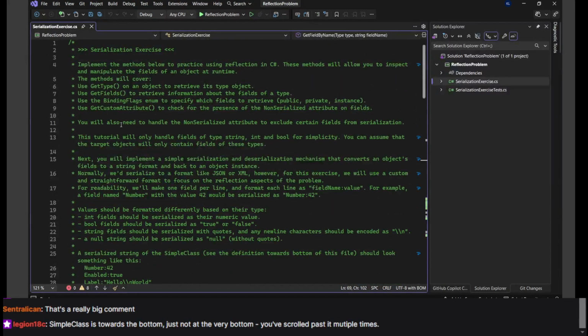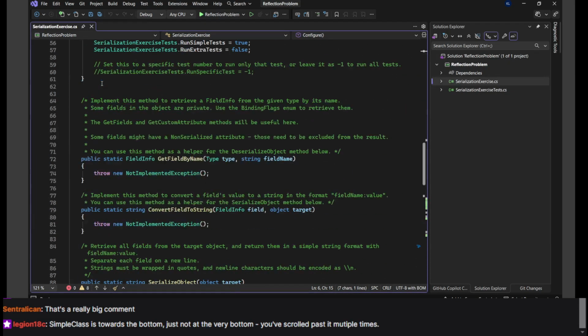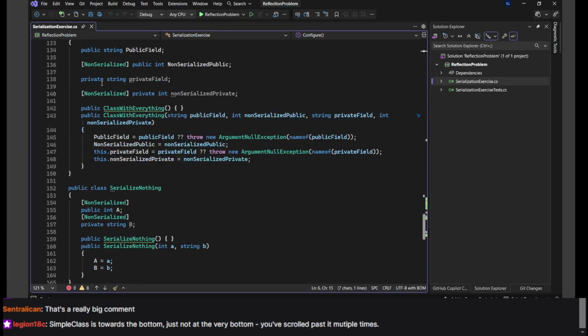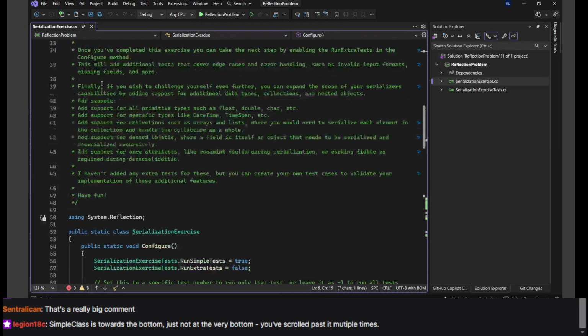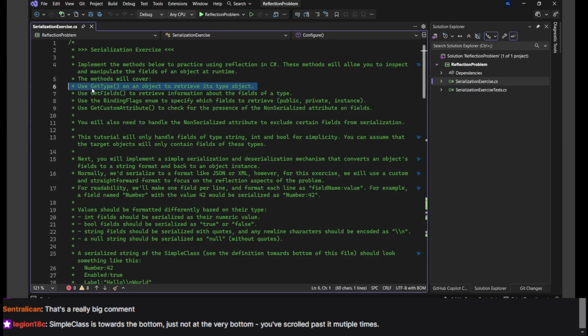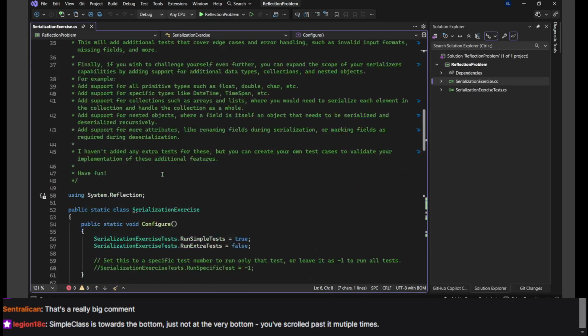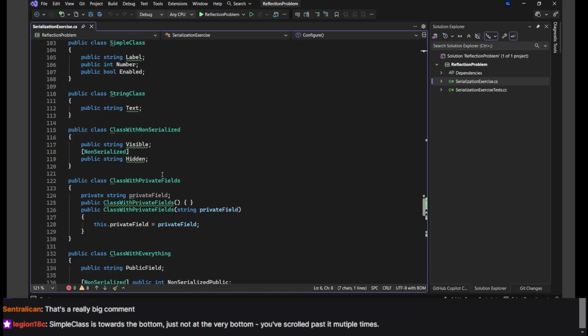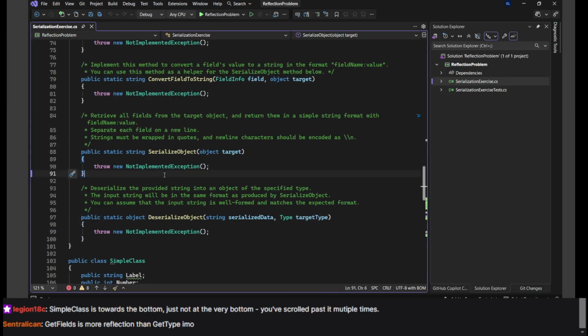I mean, I didn't know though that, so you're saying GetType and GetFields, this is reflection. I'd known about the method GetType because I've used it before, I think. Huh. I just thought of it as just a useful method within C#. Chat says GetFields is more reflection than GetType, imo. Hmm.